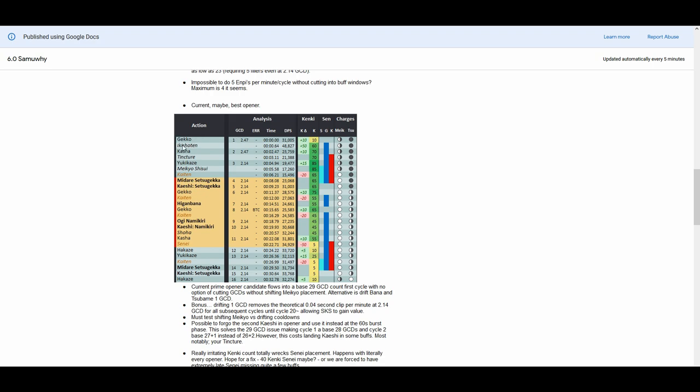So we will be using Gekko after Meikyo when the fight starts, and then use Ikishoten to get our Kenki, then go into Kasha. Gekko and Kasha are going to get us our respective damage and speed buff. Here we are going to use our tincture, that is our potion, then use Yukikaze, and then here we are going to double weave Meikyo and Kaiten, going into Midare and Kaishi Setsugekka.